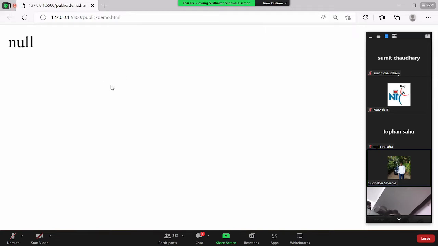So if anybody asks you, what is the difference between empty and null? Empty and null are not the same. Empty means there is a blank value, but null means there is no value at all. At what time? At runtime, when no value is supplied, you will get null.